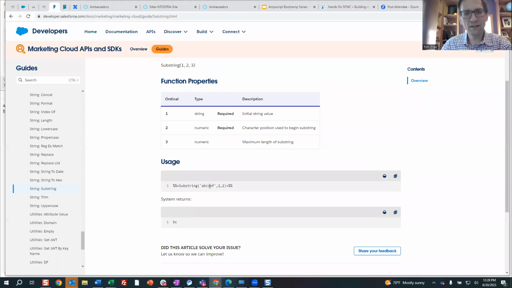the variable is A, B, C, D, E, F. We're starting at the second point, the second spot, which is B. And the variable that we want to output is only 2 characters long. So that's why we're seeing B and C. So let's just copy this syntax in, and we can try to make this a variation for our use case.